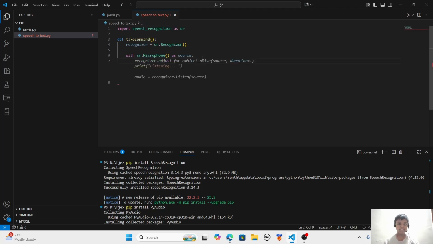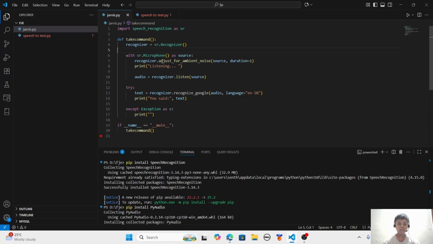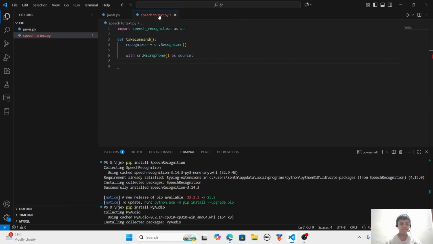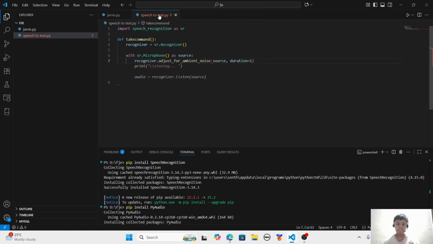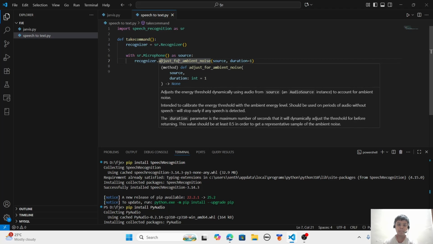Now the next line is recognizer.adjust_for_ambient_noise(source, duration=1). Recognizer is nothing but what we have created here, the variable recognizer, which is sr.recognizer, a function of speech recognition. Recognizer.adjust_for_ambient_noise means, whenever we talk, there would be lots of unwanted noise in our surroundings.